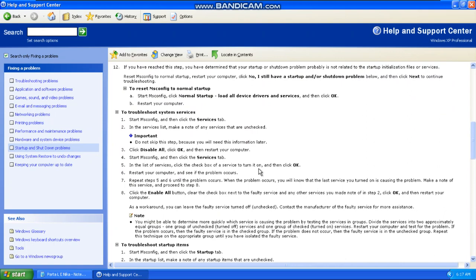Start MS Config and then click the Services tab. In the list of services, click the checkbox for a service to turn it on and then click OK. Restart your computer and then see if the problem occurs. Repeat steps 5 and 6 until the problem occurs. When the problem occurs, you will know that the last service you turned on is causing the problem. Make a note of the service, then proceed to step 8.